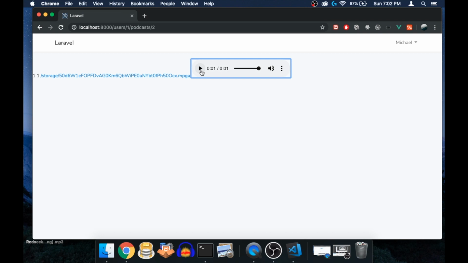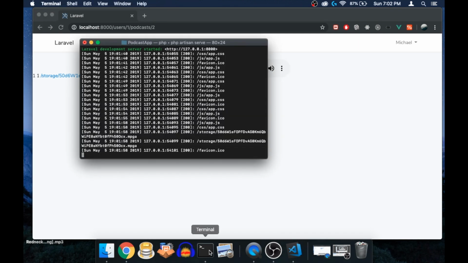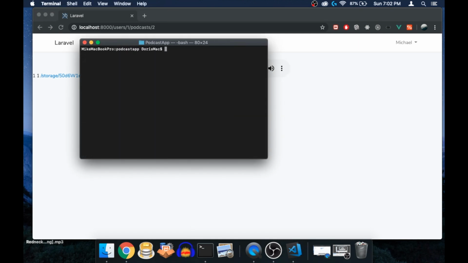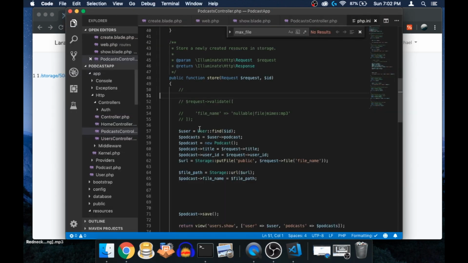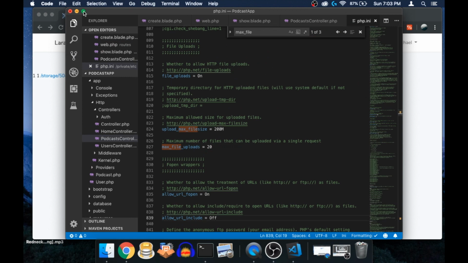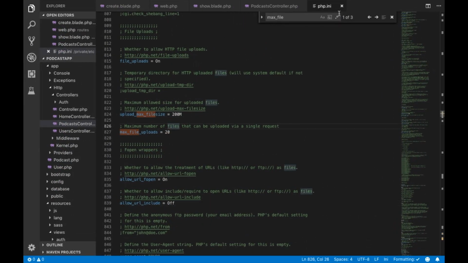So if you ask yourself why I chose the small file, it is because by default PHP ini sets the upload maximum size to 2 megabytes, I think. So if you want to change this, at least on a Mac, you can open up a new tab, go to your root directory and say open /etc and then php.ini, like so. And this will open up the file in your text editor.